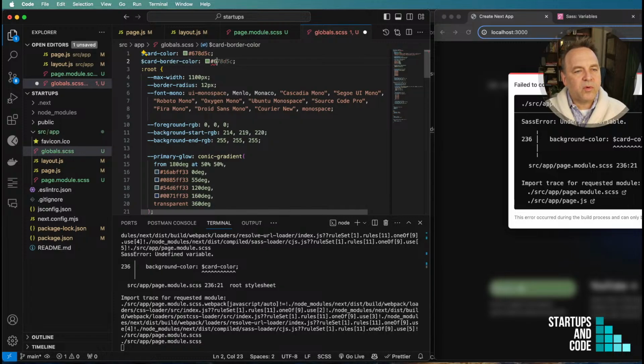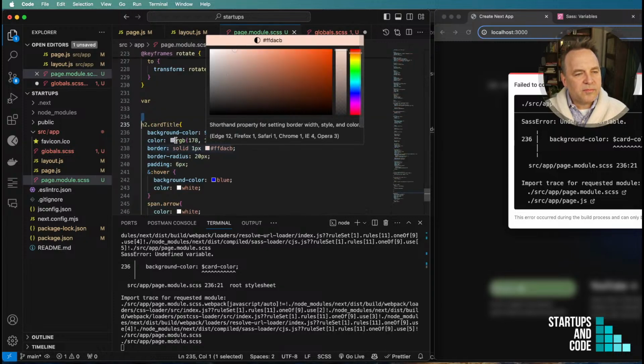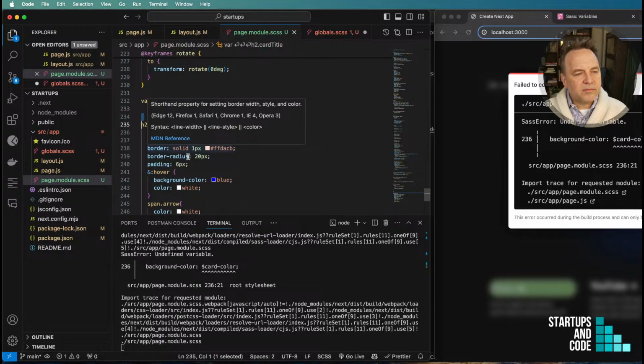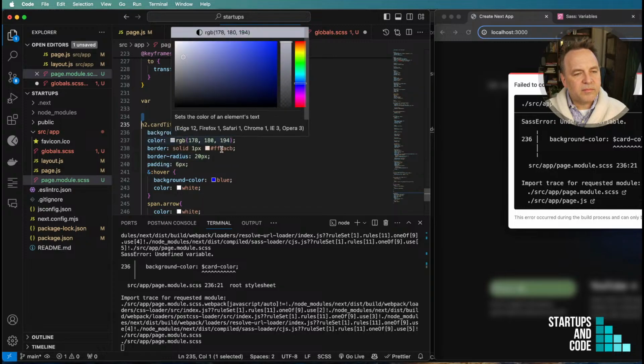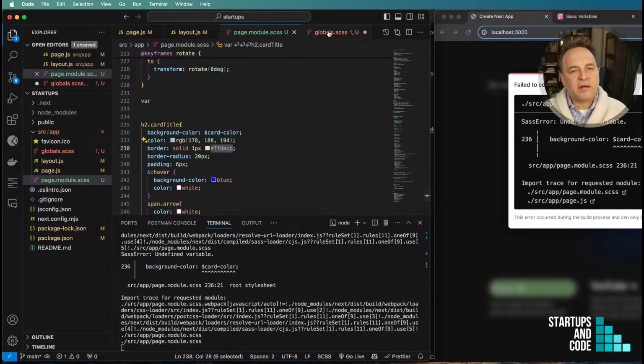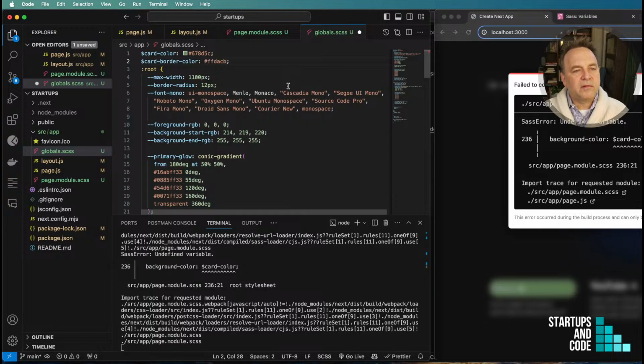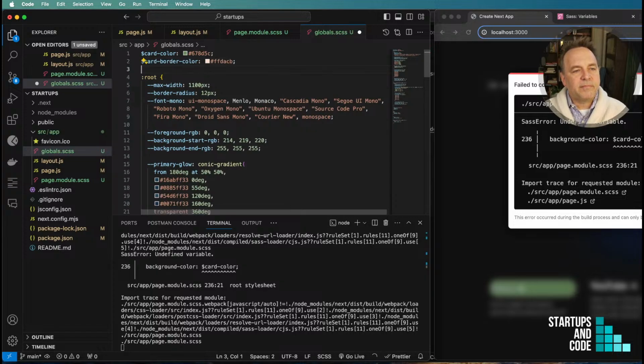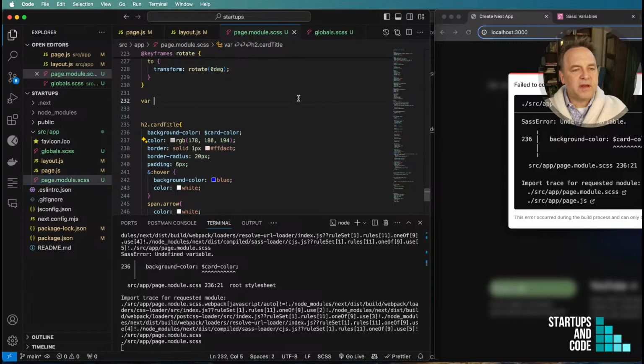We'll do card border color. What was the border color that I had? This one. So let's copy that, put that in here. There. All right. So now undefined variable. And that is because this doesn't have the variable.